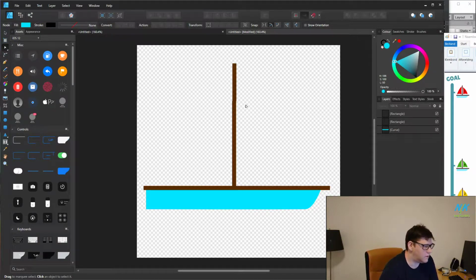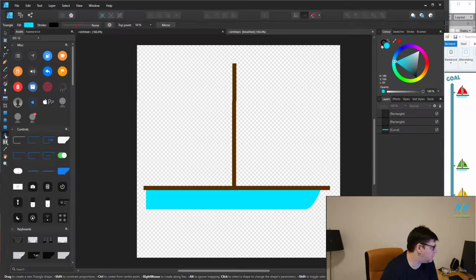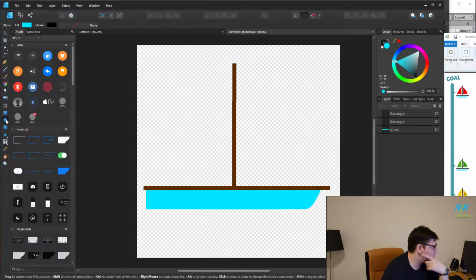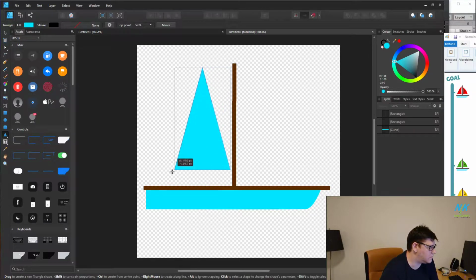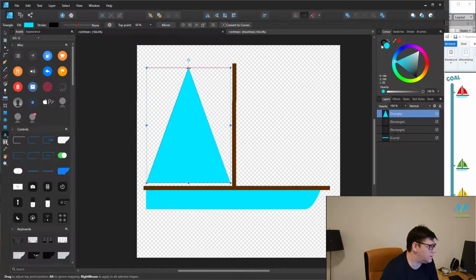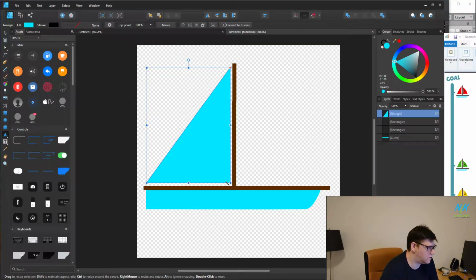So now I need to create some sails. Let me see what shape I'll use for that. I'm not very proficient with this tool, but it's not that hard. Even I can do it. So I'll just make a triangle here, and I'll change the shape like that.